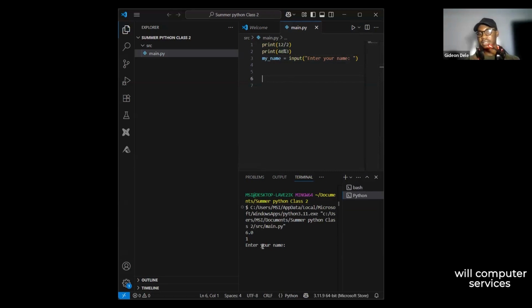And next in the console, if you're looking at the console or the terminal now, you see it says "enter your name," which is the prompt I gave. So the code is not done running, because if the code were done running, you should see your working directory path showing again. But now the code is not done running, which means it is expecting something.